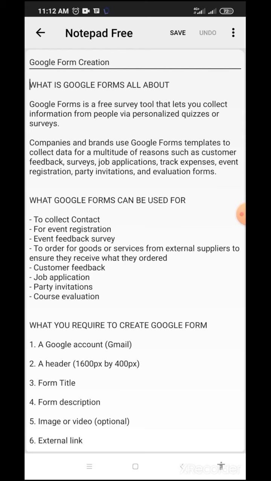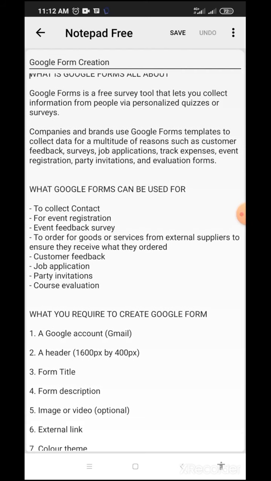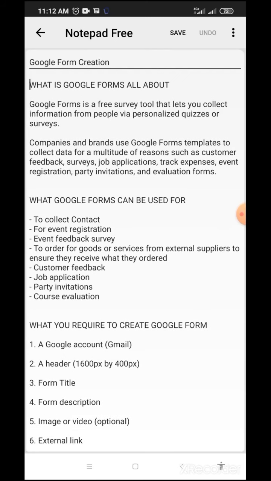Okay, so today we're looking at how to create Google Form with your mobile phone. So what is Google Form? Google Form is a free survey tool that lets you collect information from people via personalized quizzes or surveys.